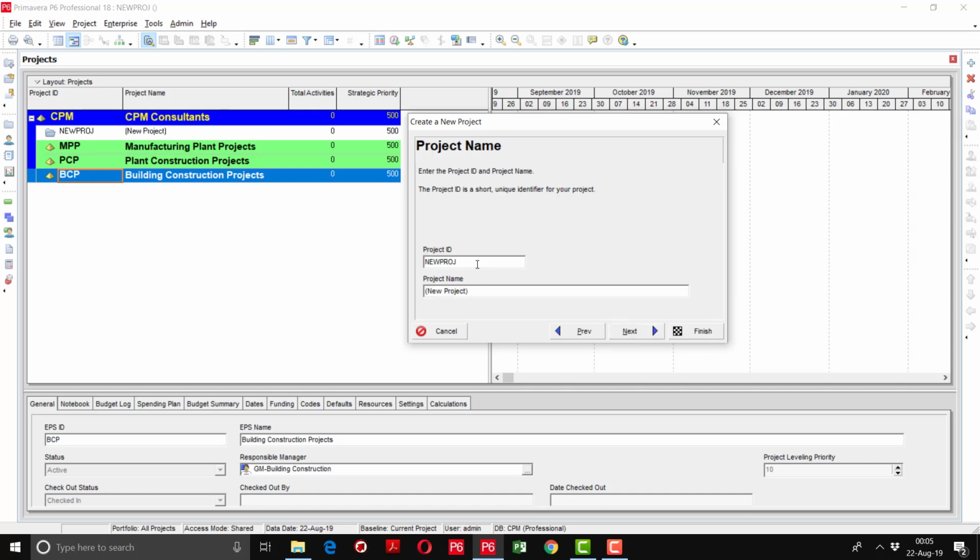You can see here the project ID. Project ID is unique. You can type any ID. So I am just putting here ID as TR01. Project name I am mentioning here as training project. Then click the next button. Here you can change the project plan start date.